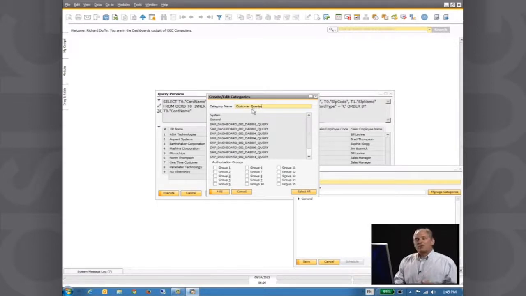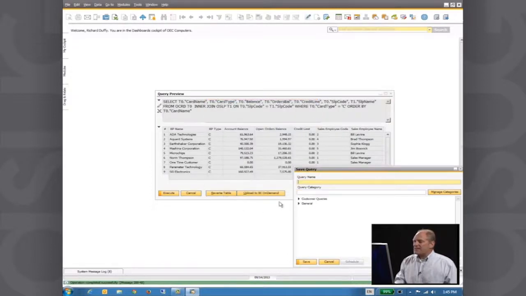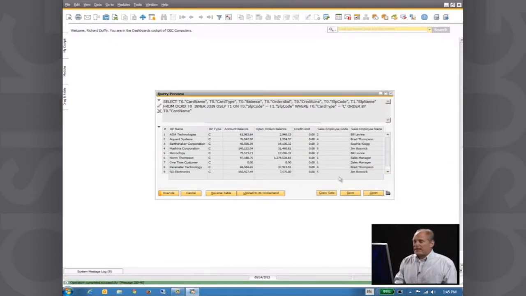And then what I'm able to do is I can set up authorization groups. This is how I control which person in the organization has access to these queries. But I'm just going to say everybody in all my authorization groups has access. So I'll just say add and OK, and that's now done. So I select now this is going into my customer queries, and my query name is customer info. And then I say save, and that's now done.